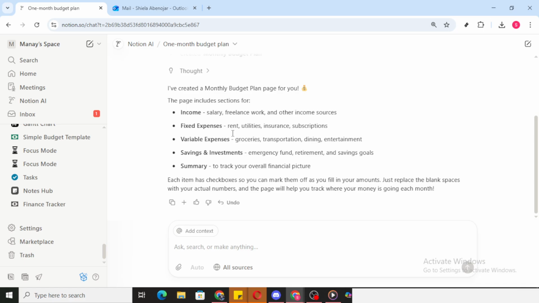Open the Notion website, find the Notion AI option on the right, click it, type, "Make a budget plan for 1 month," and let it generate. With a few refinements, you'll have a clear, personalized plan in minutes.